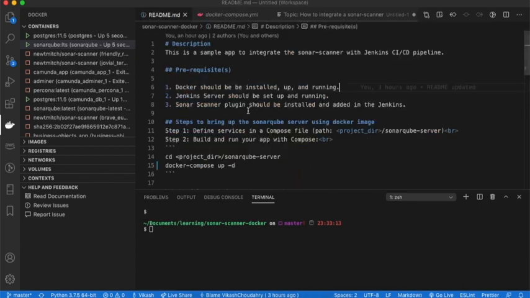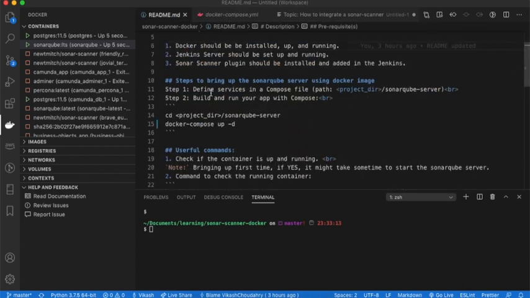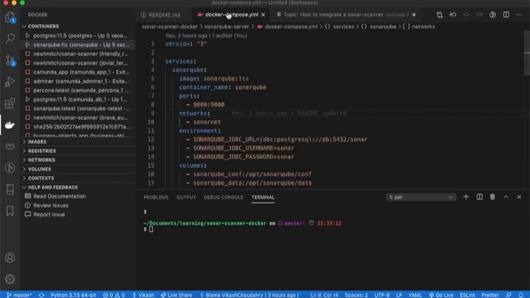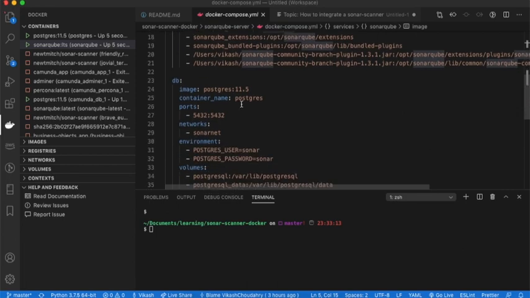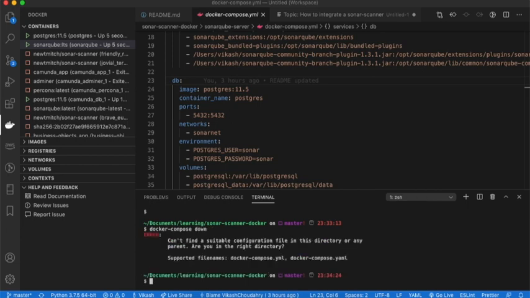And all the steps are mentioned in the readme. So as you can see, the steps to bring up the SonarQube server using a Docker image. The first step is to define services in a compose file, right? So the services are nothing but the SonarQube image, which is the first service, and the next one is the database. So here I have used Postgres. For now, I'm going to bring them down so that you guys can relate to it easily.